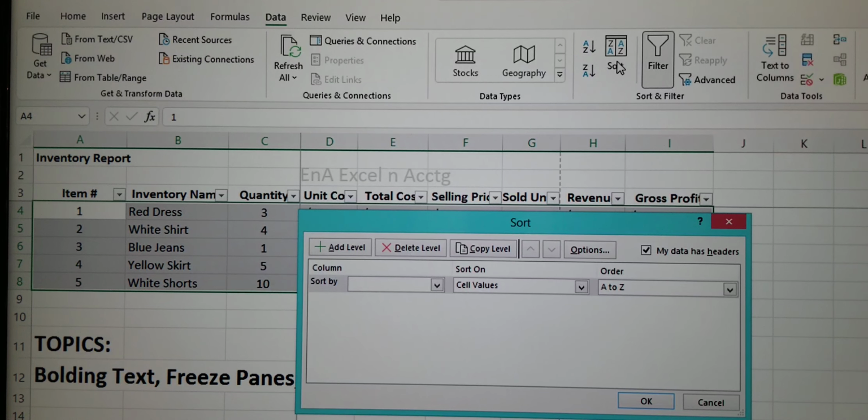So once I click on sort, I have these options here, sort by. I can sort it by inventory name, by quantity, by unit cost, by total cost. So what if, for example, I only want to see my most expensive inventory? So it'll be unit cost. So I'm going to click on unit cost because I want to see what is my most expensive inventory. So click on unit cost.